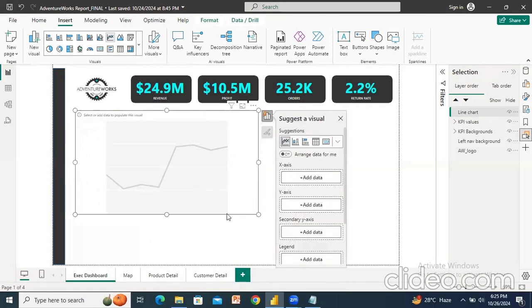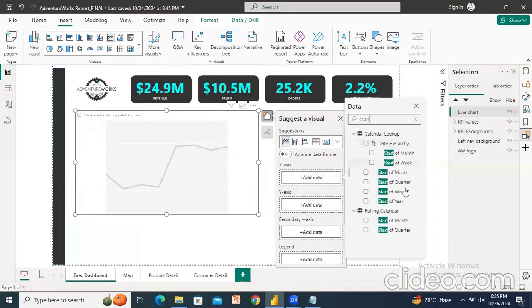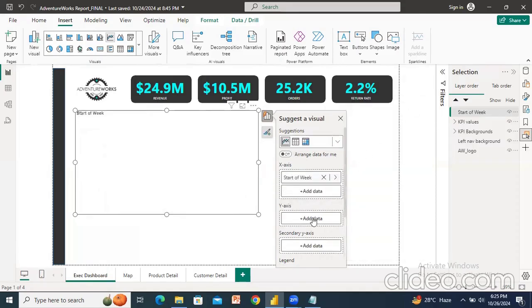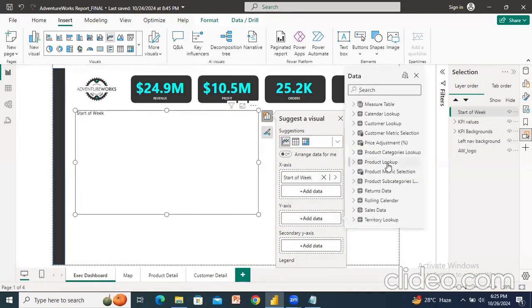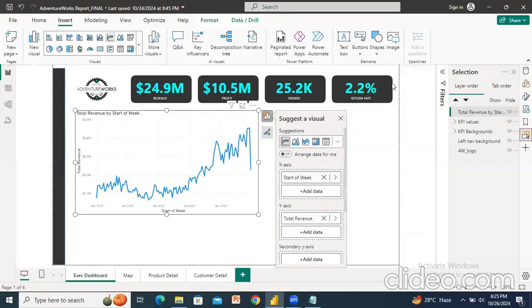Okay. For this line chart, for the x-axis, I will go with start of week, and I'll move to the y-axis as total revenue. Okay, see here, the chart has come. For the x-axis, I have given start of week, the y-axis is total revenue. So the line chart has come out beautifully.